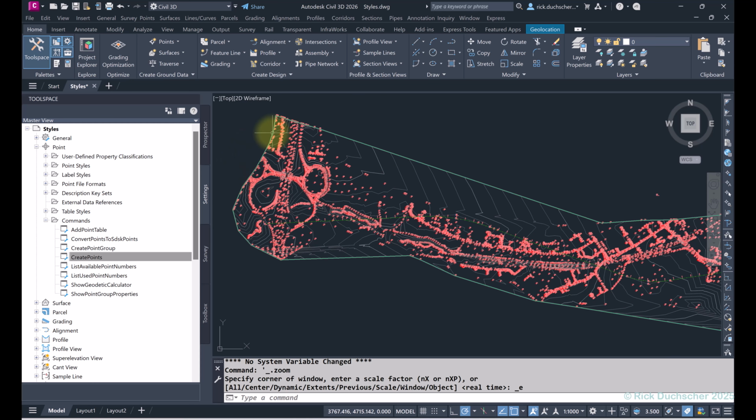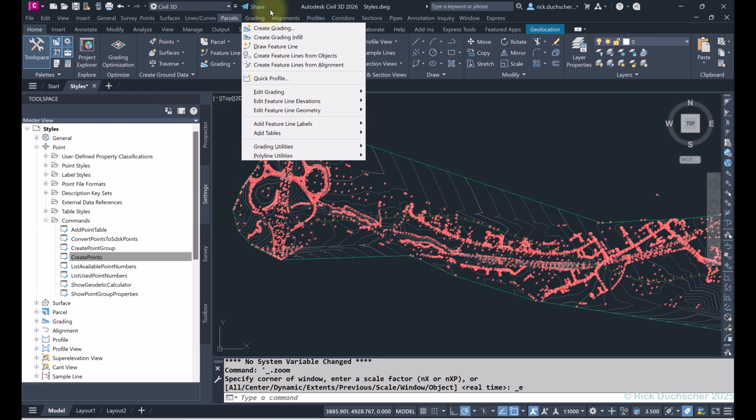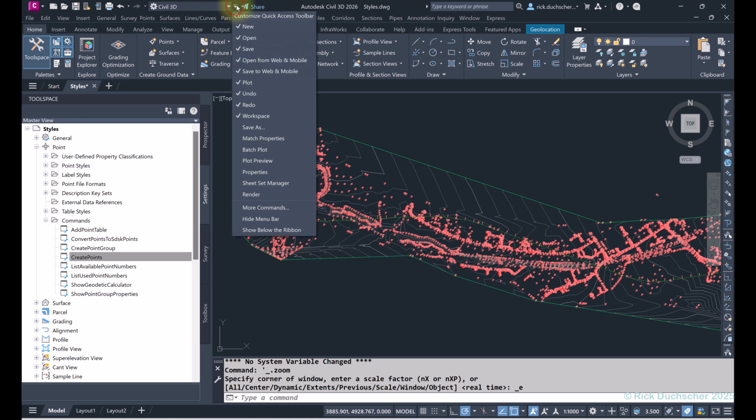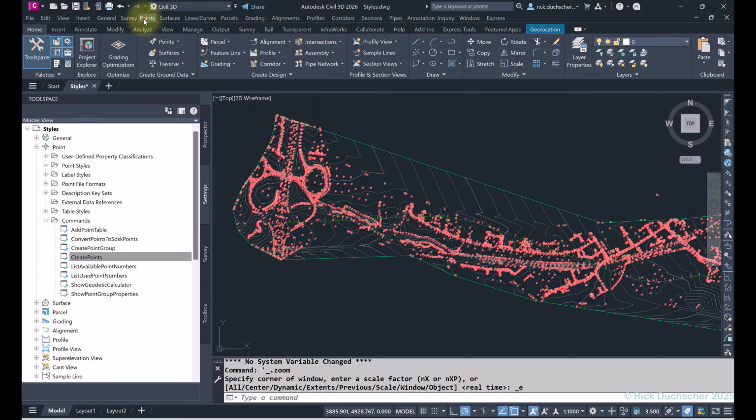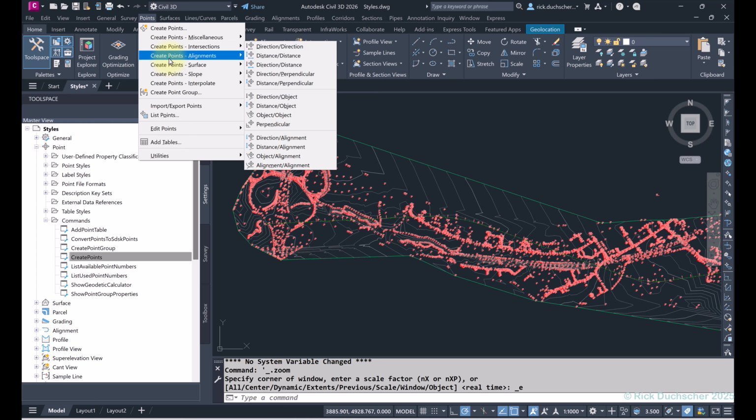Now, to start creating points, there's a number of different ways I can create points. The first is through our pull-down menu. They all work the same, but under my pull-down menu, I've got some options here. If you don't see your pull-down menus, just click the drop-down beside your workspace switcher here, then go Show Menu Bar, and your menu bar will pop up. Now, under that points menu, you've got a whole bunch of different options to create points depending on your needs.